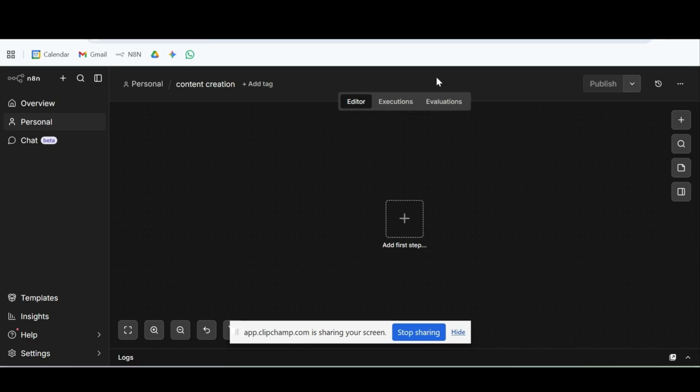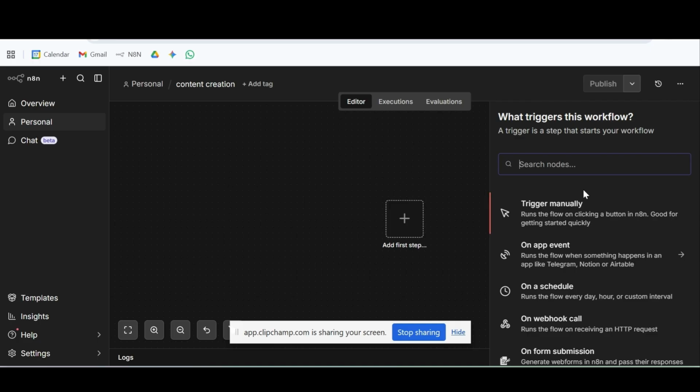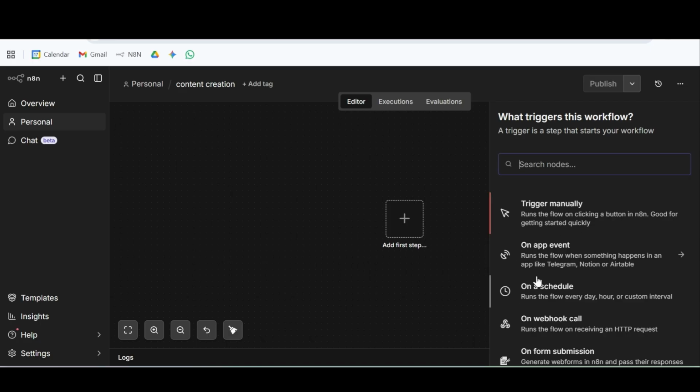Again, we are going to start with another workflow, which is content creation. Over here, we can use a schedule trigger, which means every morning at some particular time, let's suppose at 10 a.m. or 11 a.m., this is going to trigger on its own and execute this workflow. But for the time being, we can click hide over here.